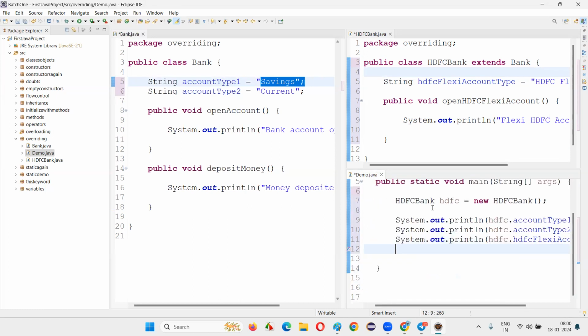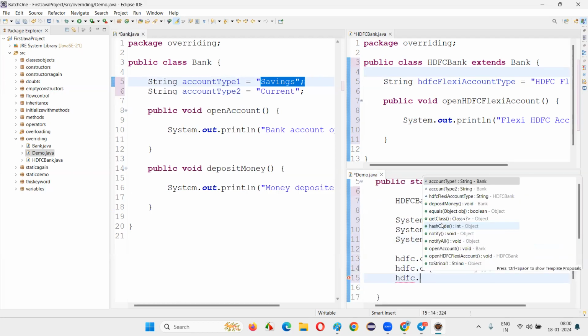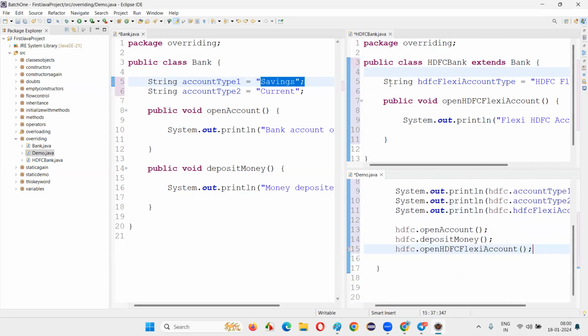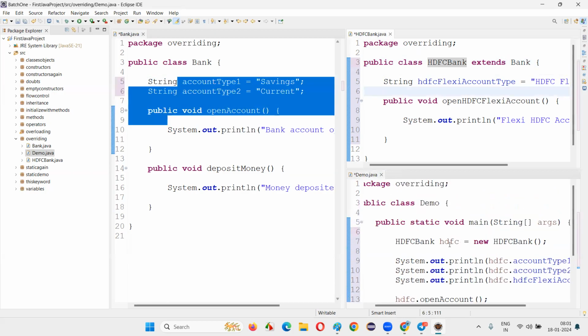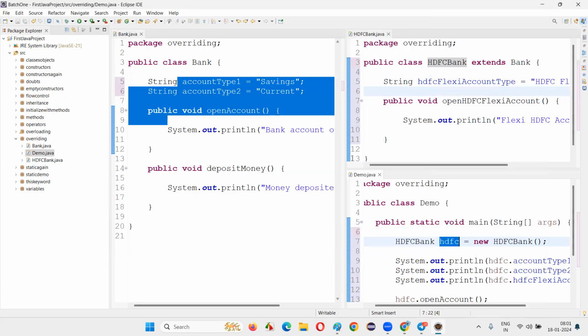Now I'll call the methods HDFC.openAccount, HDFC.depositMoney, and the special method of the HDFC bank, that is openHDFCFlexiAccount. I can access everything, right? Not only the properties of the HDFC bank, but also the properties inherited from the parent class, I can access with the object reference of the child class. Now run this code and see that everything will work fine.